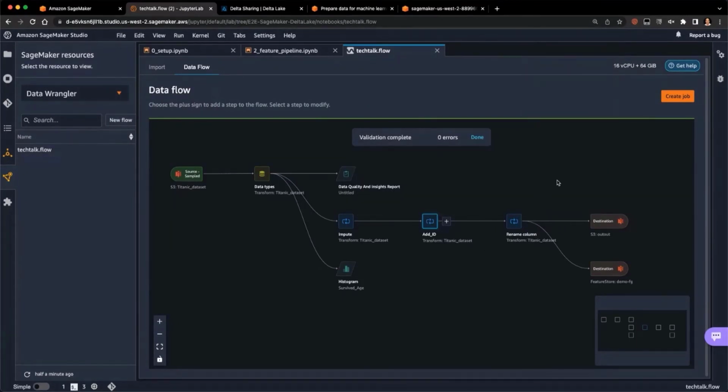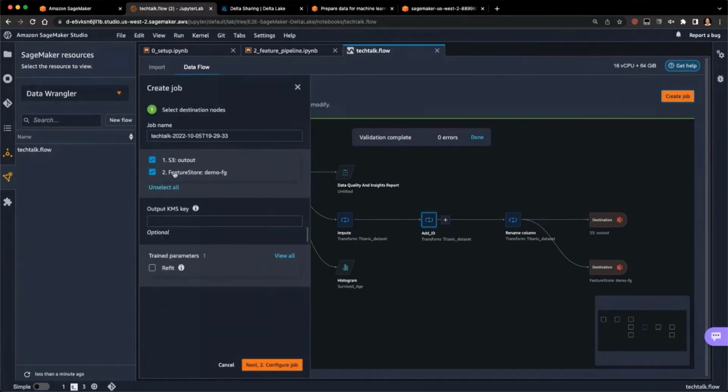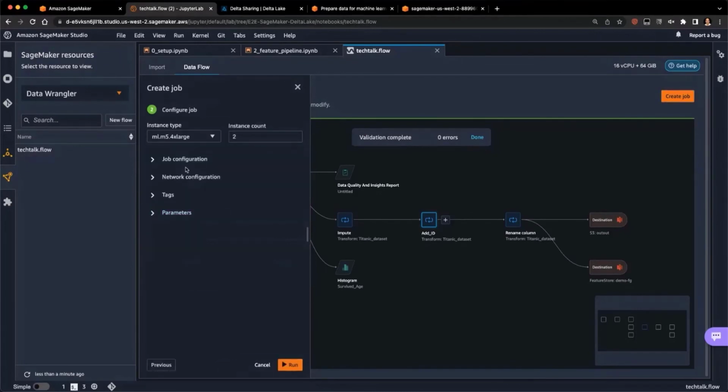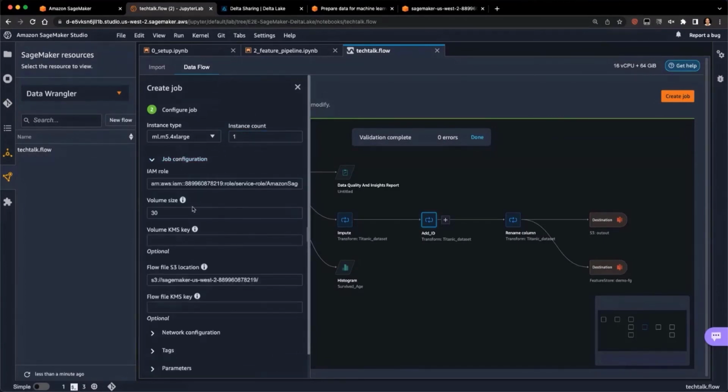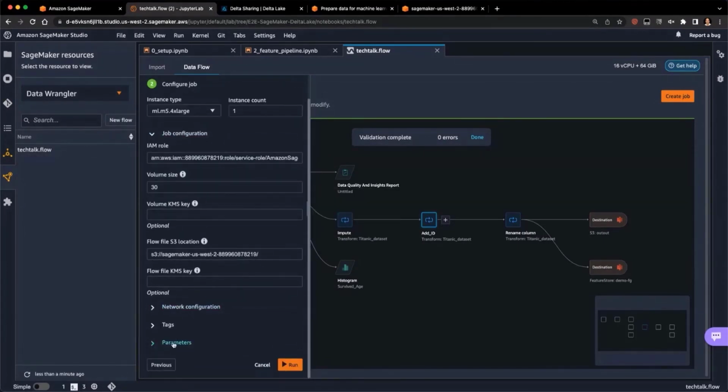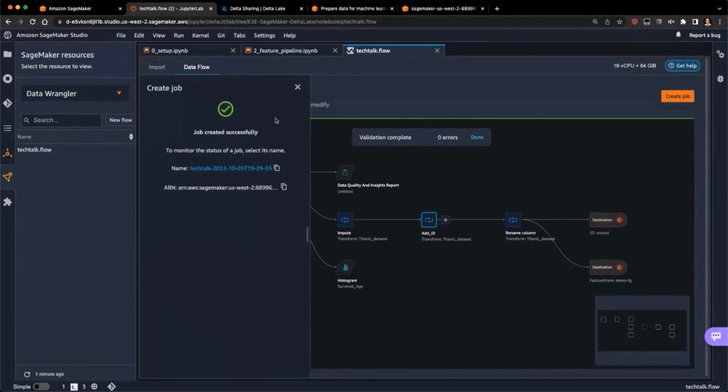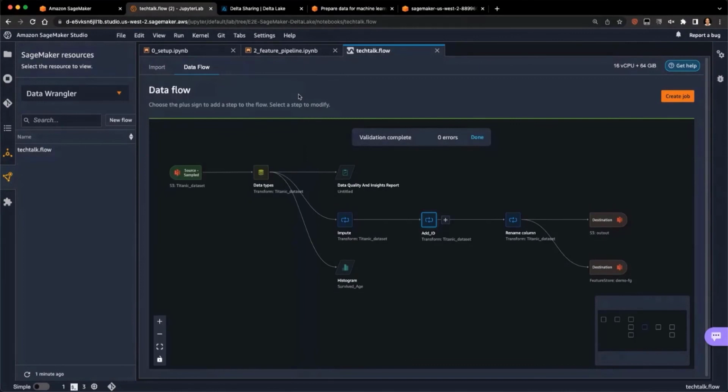Let's assume that I want to run this job right here. So what I can do is just click on create job. It will suggest some name that I can put to that processing job that is going to trigger. And what is it that I want to include? I can add some configuration. For example, let's say I just want a single instance. What is the type of instance that I have? The volume size, anything that I want to specify here. And I just click on run, and it will pretty much create the processing job for me.